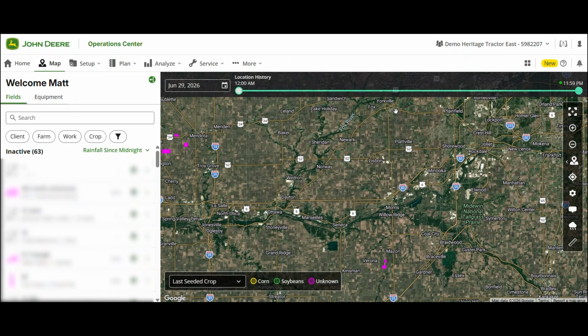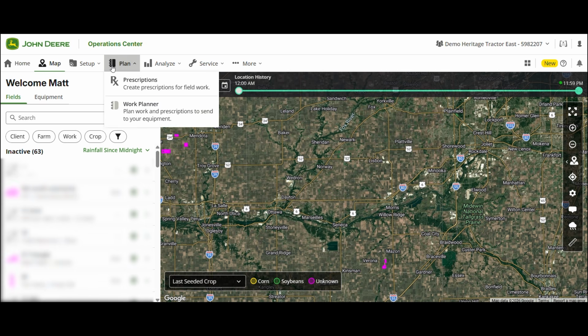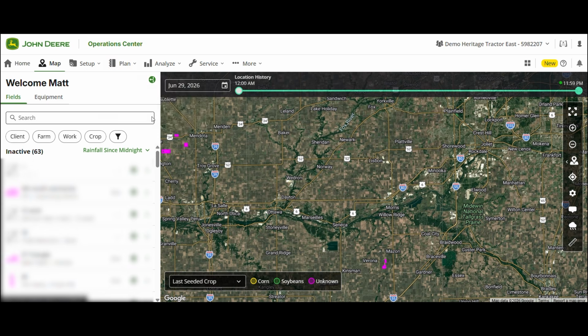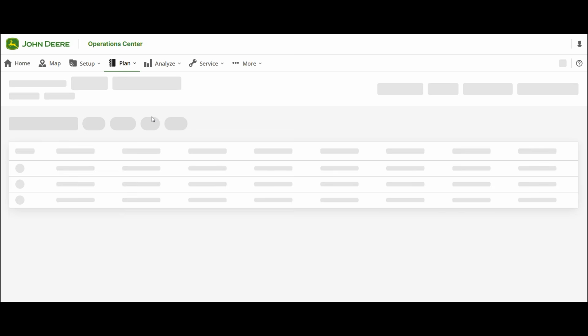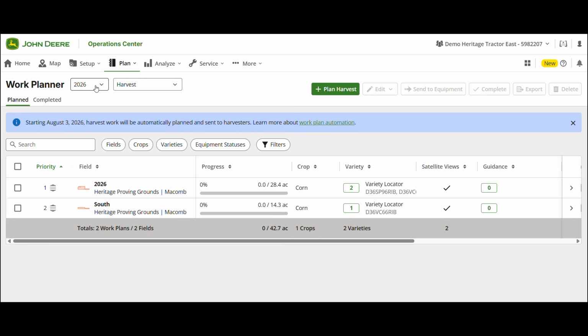In this video I'm going to show you how to make a work plan from Operations Center on the desktop. From your Operations Center homepage, you're going to go to Plan, then Work Planner. Depending on the year and the operation, you're going to select the correct year, and then select the correct operation.